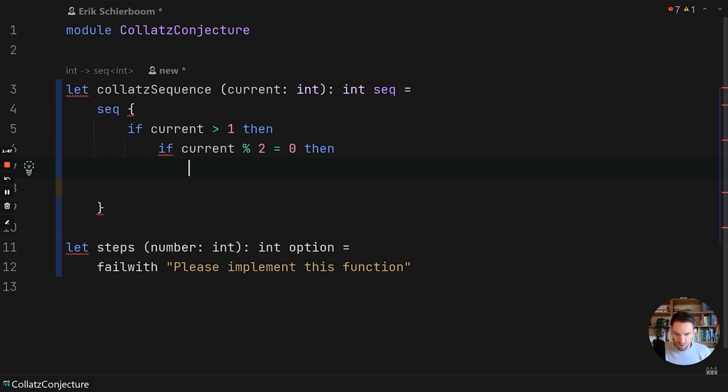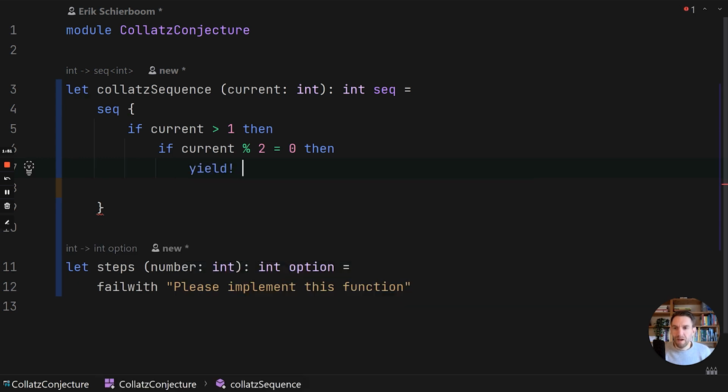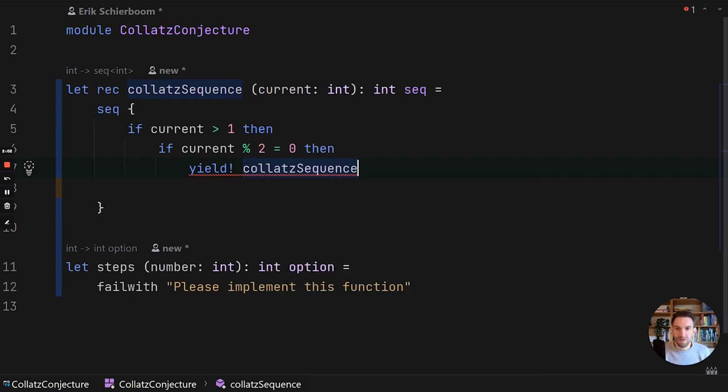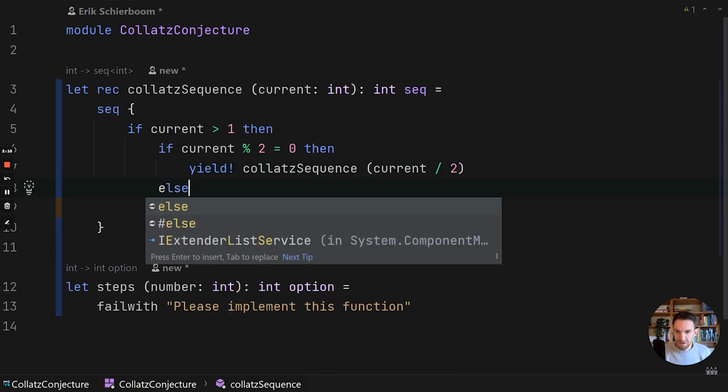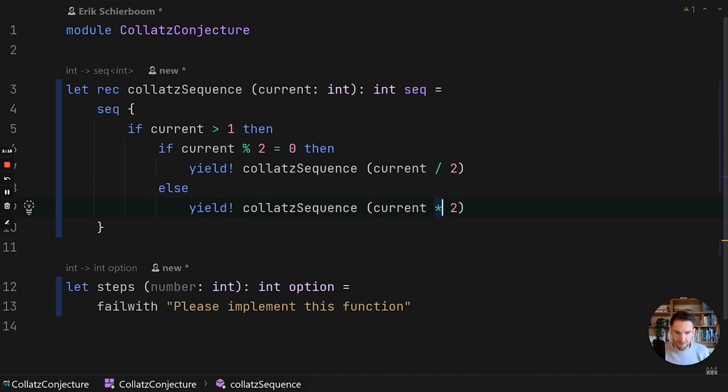So what we can do is we can actually say, we can do yield with an exclamation mark, and we can say, hey, we're going to yield all the elements that are passed in as the argument. So I'm going to call Collatz Conjecture, so the same function, but I'm going to do it with current divided by 2. So the else case, we do something similar. We do current times 3 plus 1.